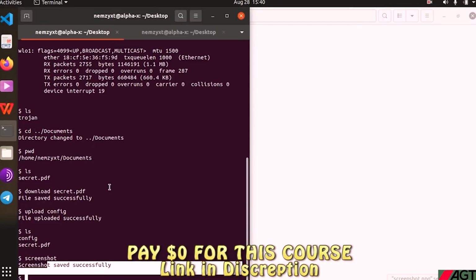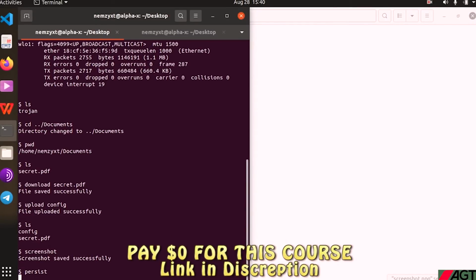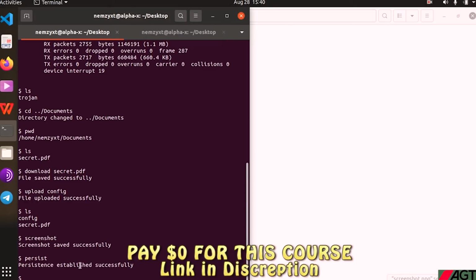And the final feature is persistence. Now the command for that is persist and hit enter, and we get a notification that the persistence has been established successfully. What this means is that whenever the target reboots their machine, we will still be able to get a shell on their machine because our malware will automatically start.